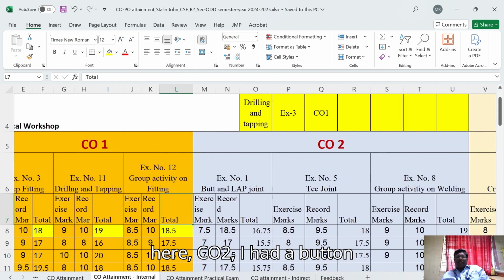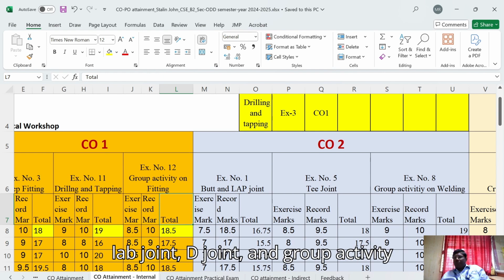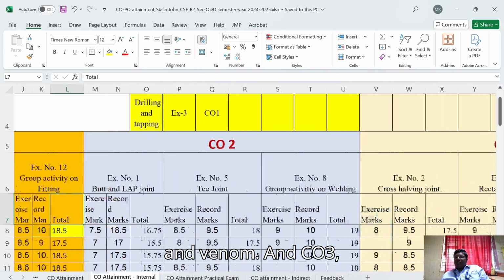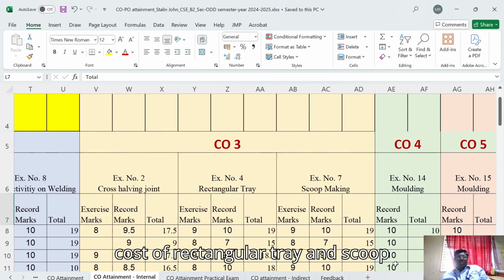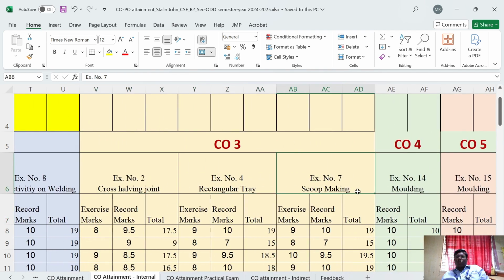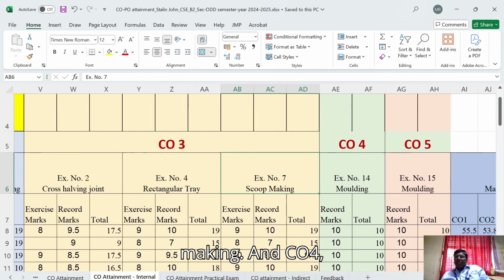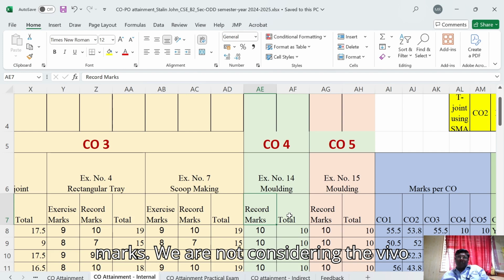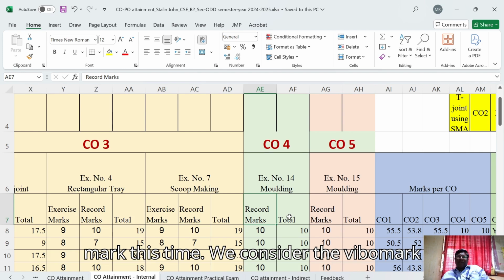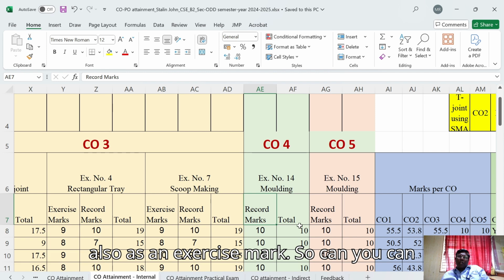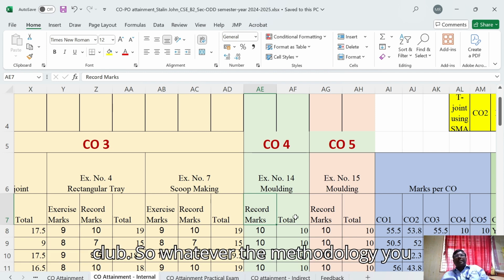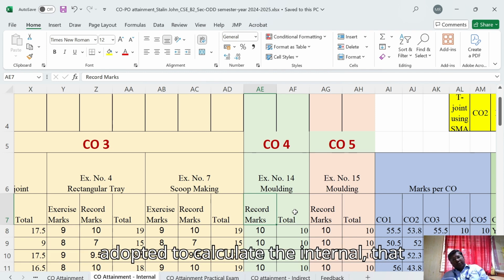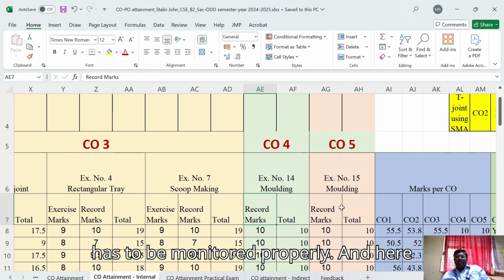And look here, CO2 had button, lap joint, T joint, group activity and welding. And CO3 had cast hopping, rectangular tray, and soap making. And for CO4, last year we put only the record marks. We were not considering the Viva mark. This time we consider the Viva mark also as an exercise mark. So you can club them. Whatever methodology you adopted to calculate the internal has to be minuted properly.